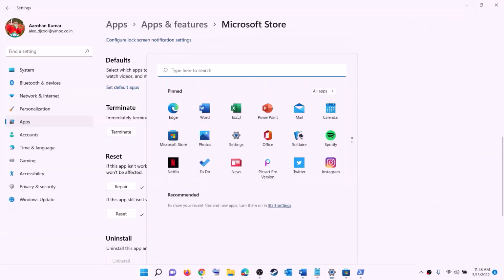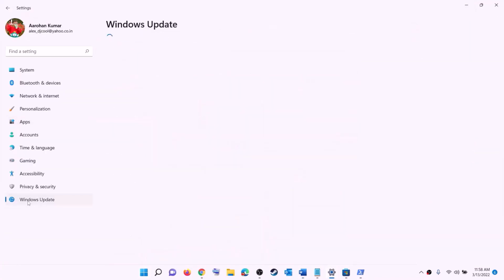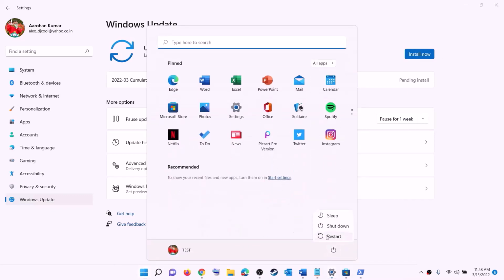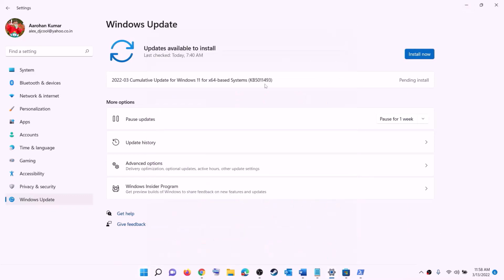For this, go to the start menu, click on settings. Now click on Windows Update or Update and Security, then click on check for update, and once you see the install option, install all the updates over here, and after the installation, restart your computer. So once the update is installed, restart your computer and then try to install the game.